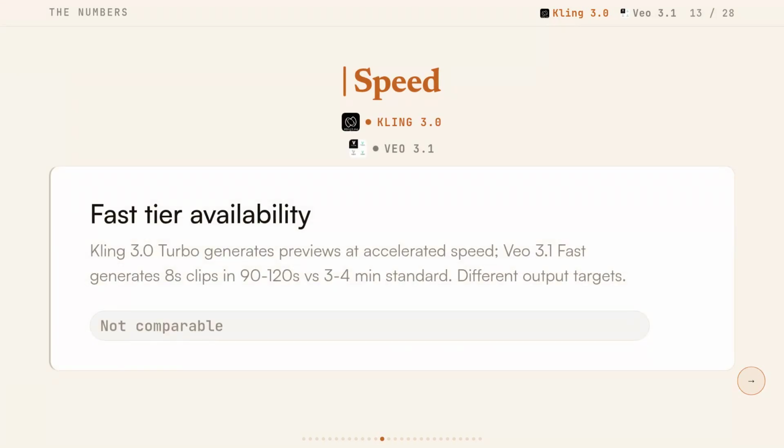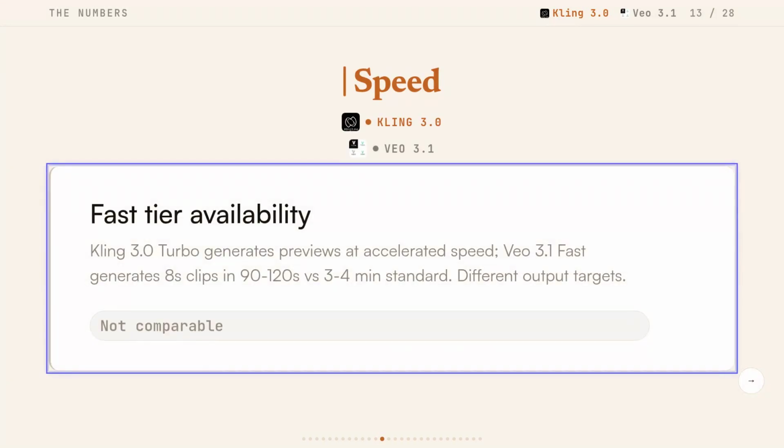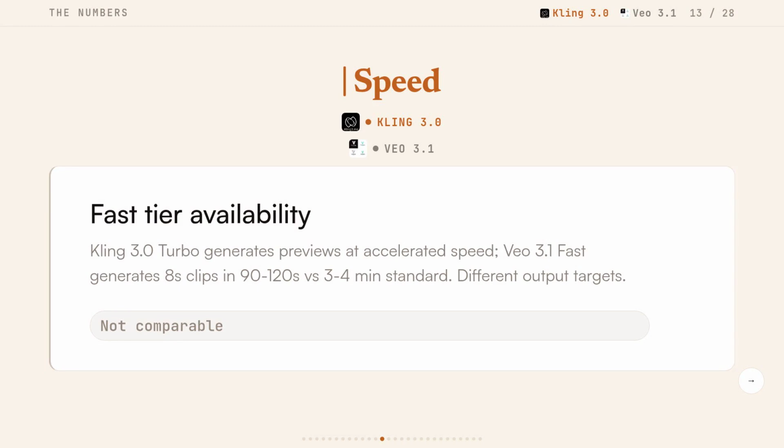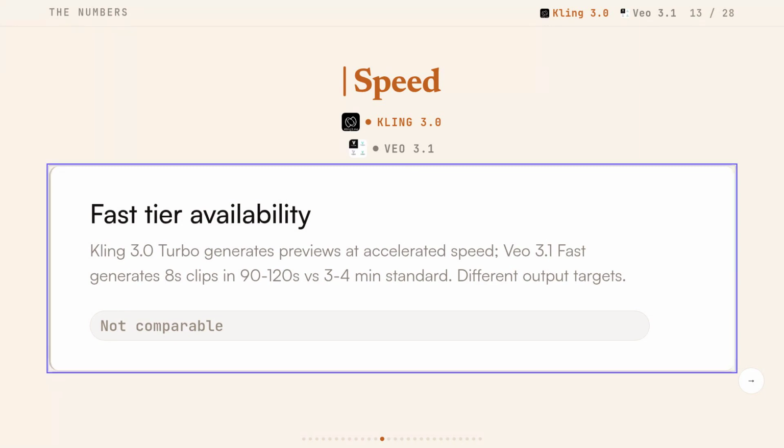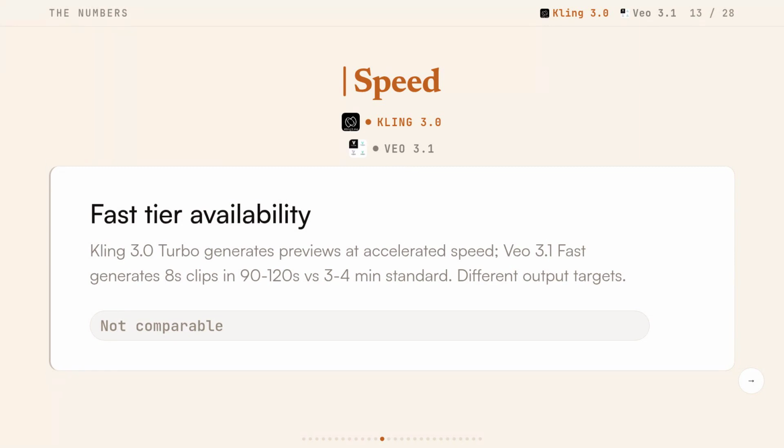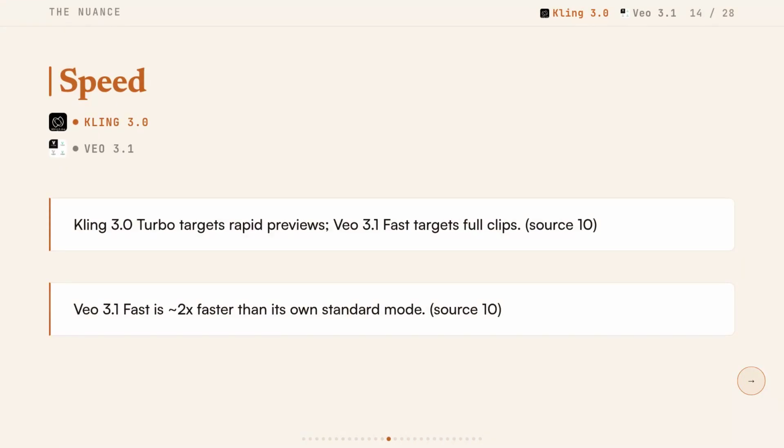Both models have a fast tier for rapid iteration. Veo 3.1 Fast generates an 8-second clip in 90 to 120 seconds. That's a published figure. Kling 3.0 Turbo advertises rapid previews and 1 to 5 second outputs at 480p and 720p. But I couldn't find an exact generation time for a full clip, so a direct apples-to-apples comparison isn't really possible here. Both tools are pitching a fast tier, but they're measuring different things.